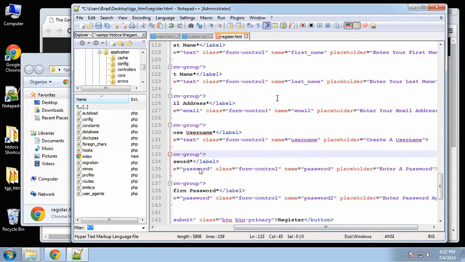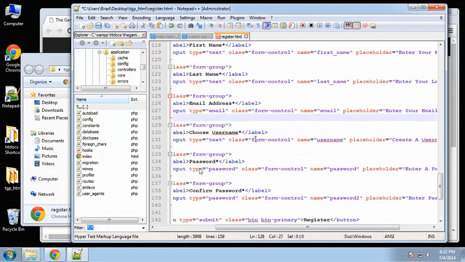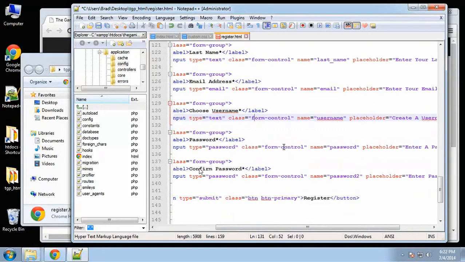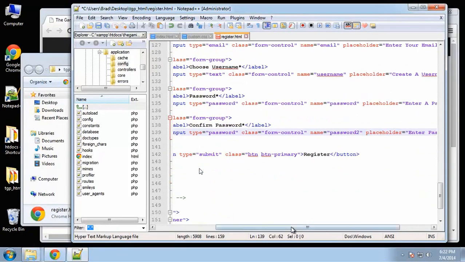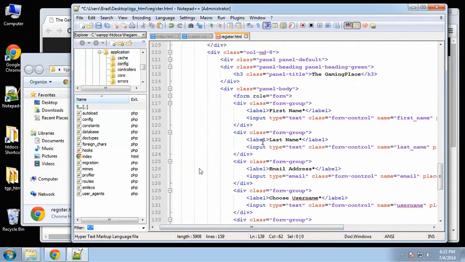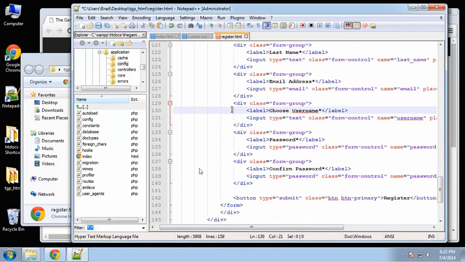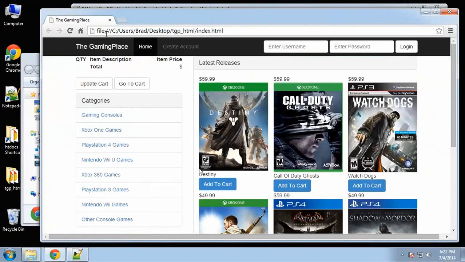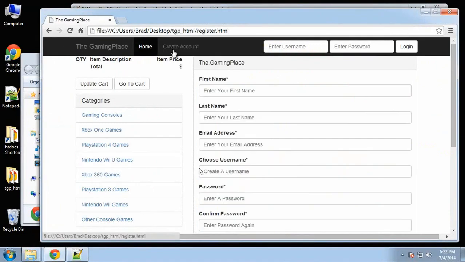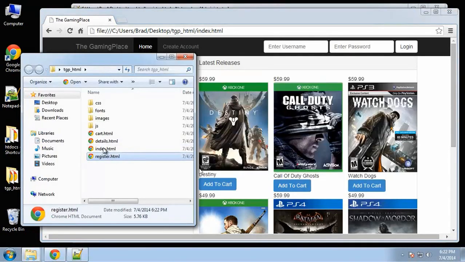Alright, so first name, last name, email, username, password confirm, and then register. Alright, so pretty simple form. Let's save that, and we should now be able to go to create account. Alright, so I know this looks a little weird. We're going to fix that when we do the CSS. So that's register. The next one, let's do the details page.